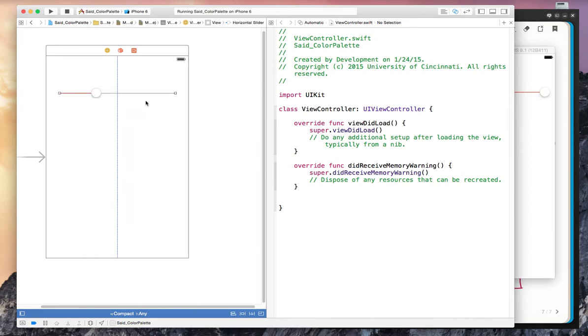If you select the slider, press the control key, and drag from the slider to the class, you can see in the tooltip that you can insert an outlet, an action, or an outlet connection. I move down because I like to leave these two overridden functions, which are standard, in the beginning. Release, and when you release, you see the connection.